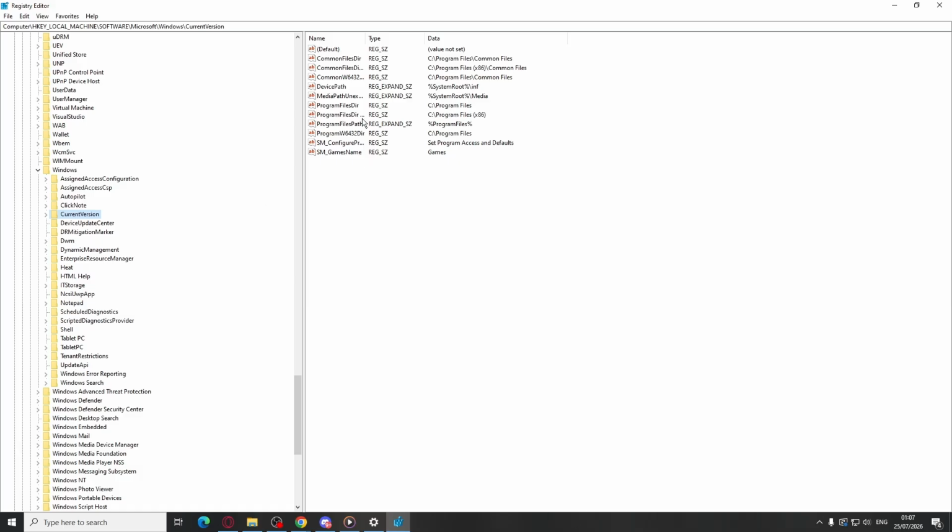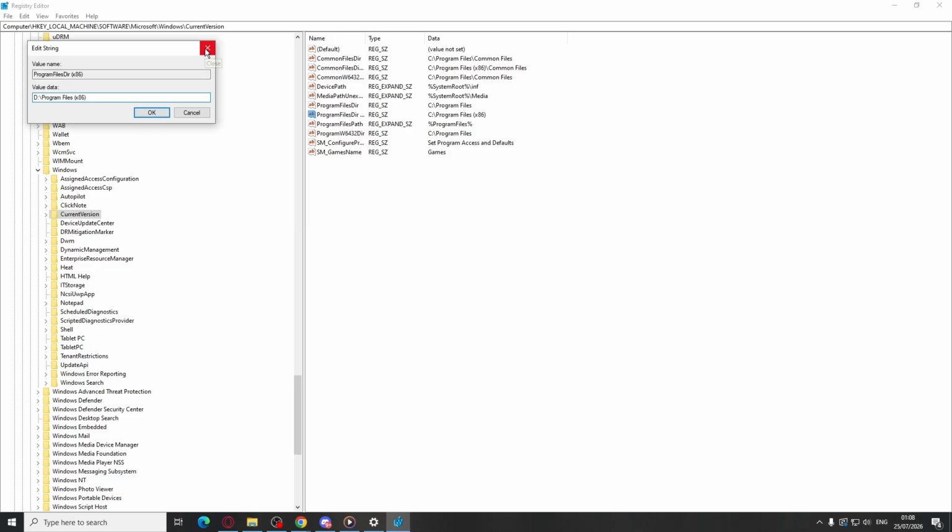Double-click ProgramFilesDir and change the drive letter. For example, change C to D. Do the same for the second entry. Click OK on both. From this point, new external applications will install to your chosen drive by default.